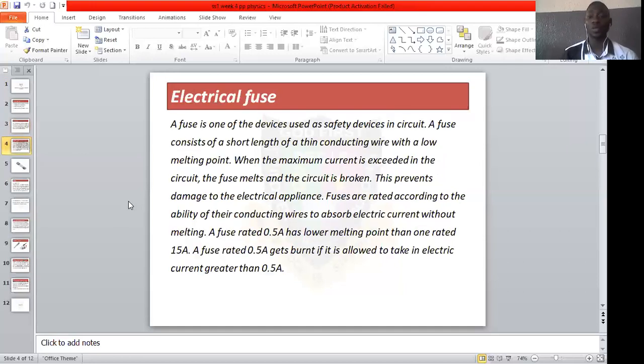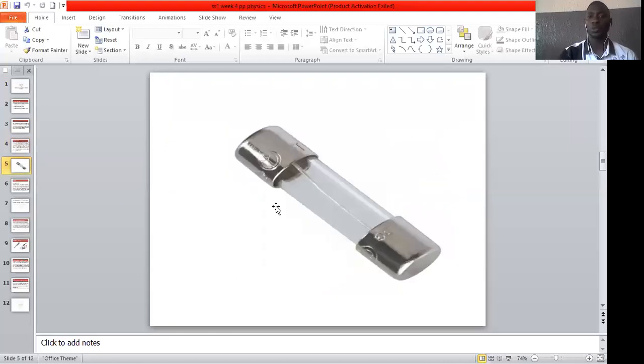So we look at our fuse. I told you one of the safety devices we use is the electric fuse. We are all familiar with what an electric fuse is. We must have come across it. If you look at every socket, you will find an electric fuse. If you have a chance to open a socket before, or any appliance, you'll find a fuse in it. So this is an electric fuse. This is a diagram, so let's go through it.